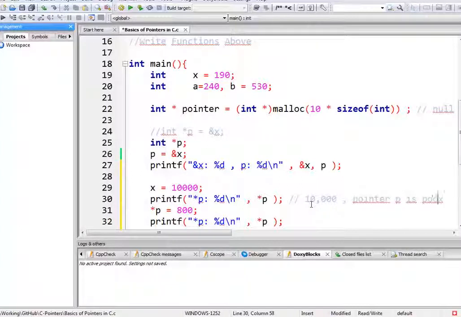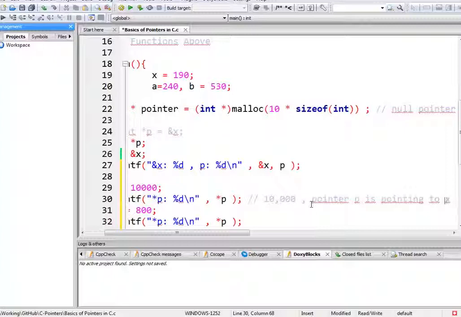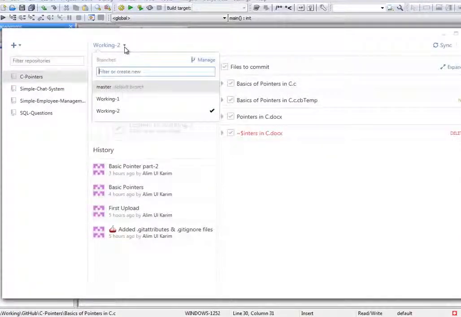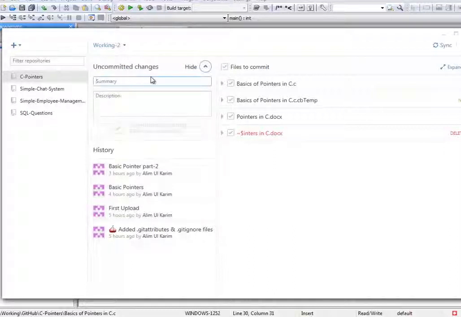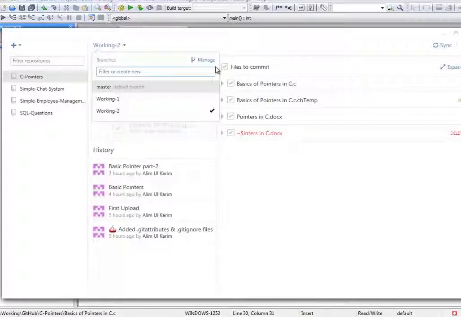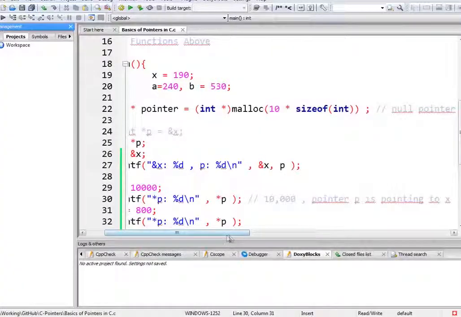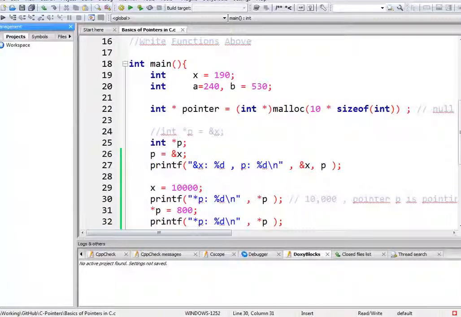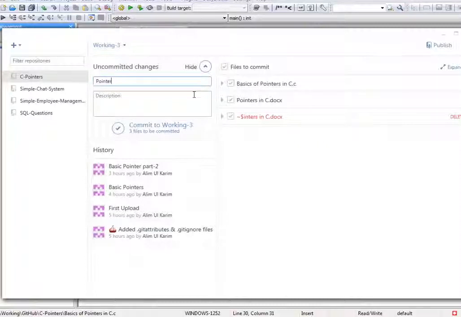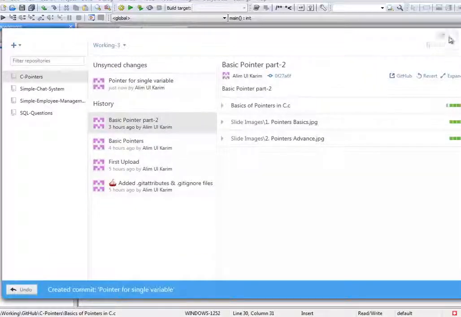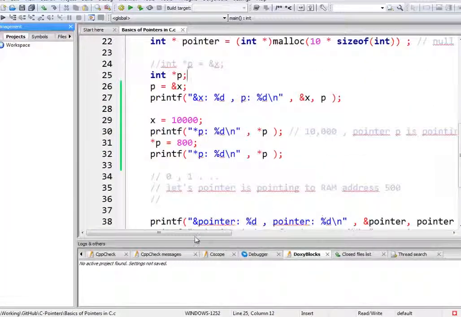Pointer p is pointing to x, and now would be a very good time to make another branch so that you can see what we have done so far. Let's make another branch, working 3, and we're calling it pointer for single variable.